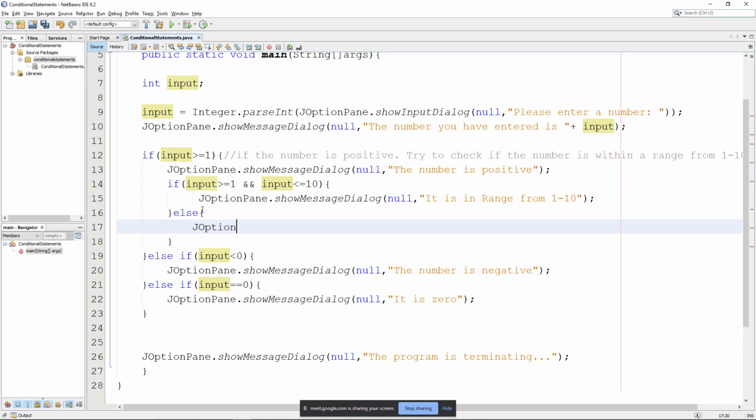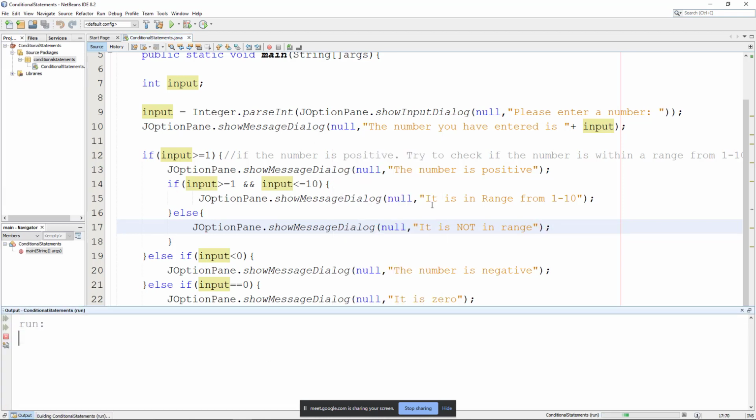JOptionPane. Show message dialog. Null, "It is not in range." Yan siya. Let's try to evaluate.